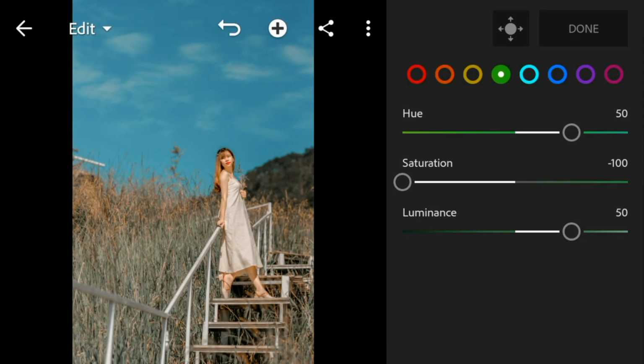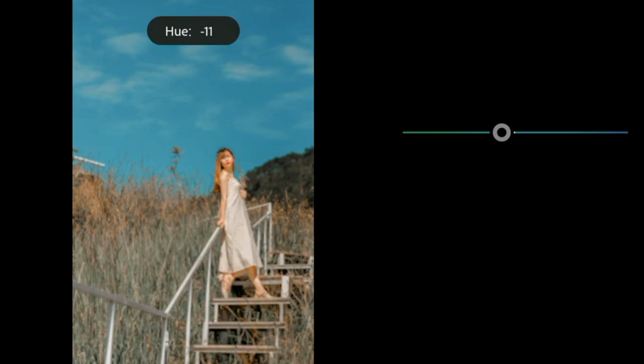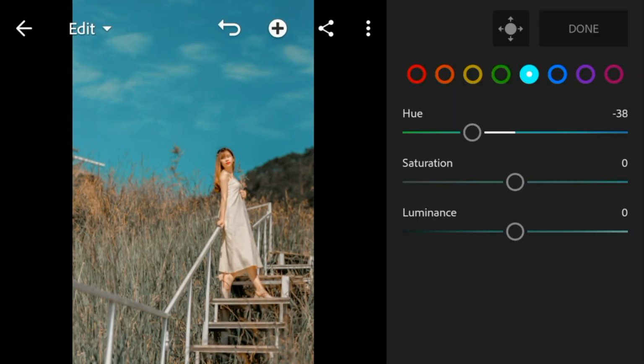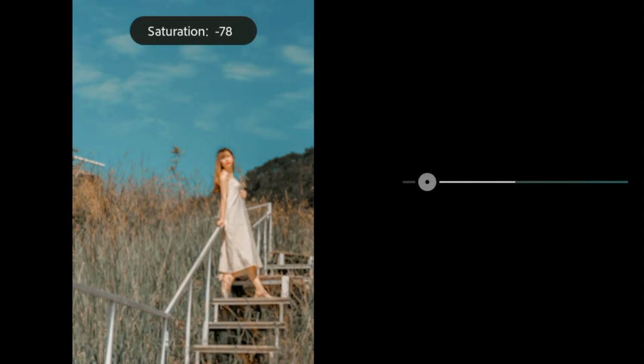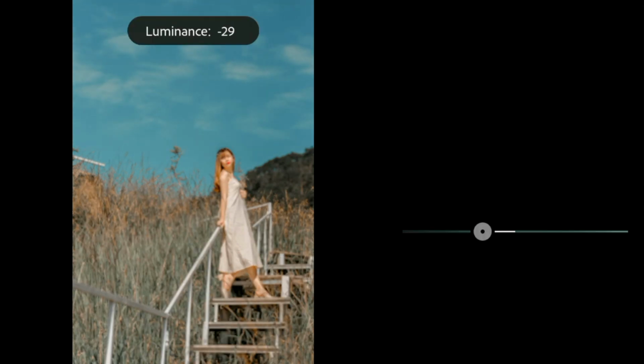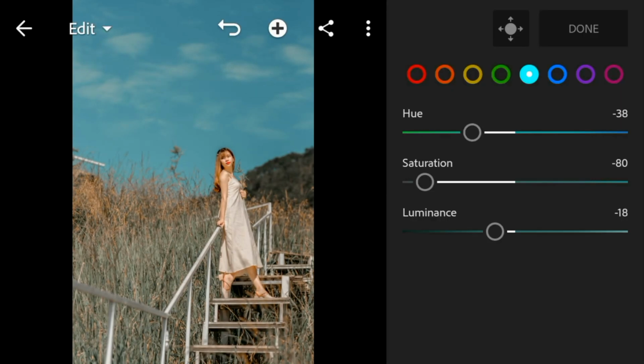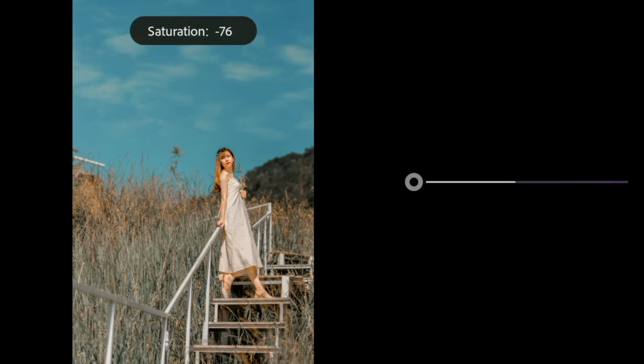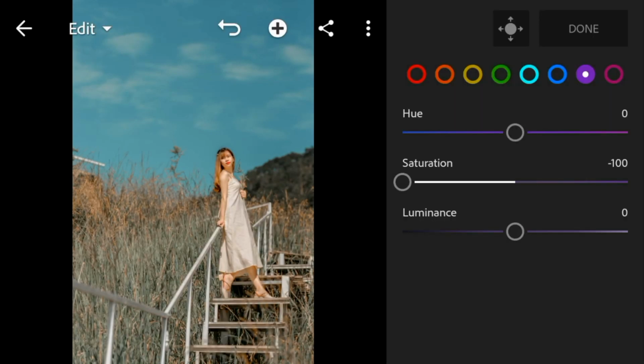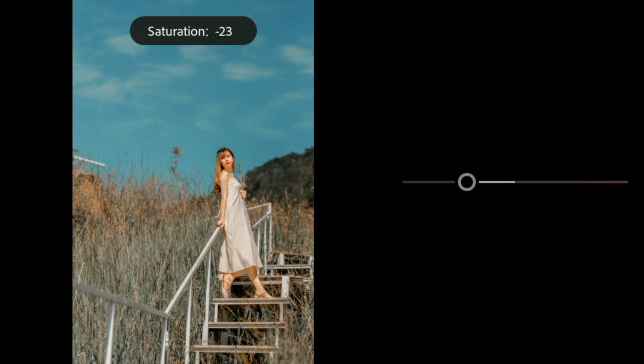Now go to aqua, adjust the hue to -38. Saturation to -80. And luminance to -18. Go to purple, adjust the saturation to -100. Go to magenta, adjust the saturation to -100.